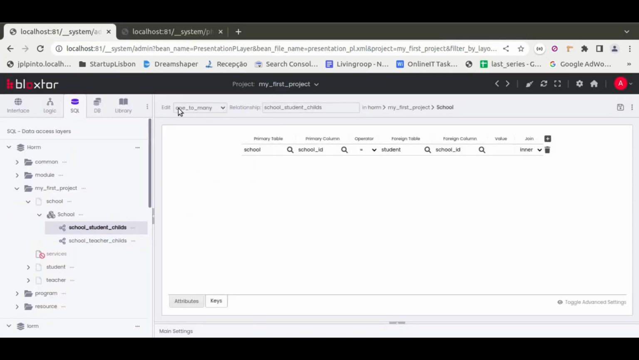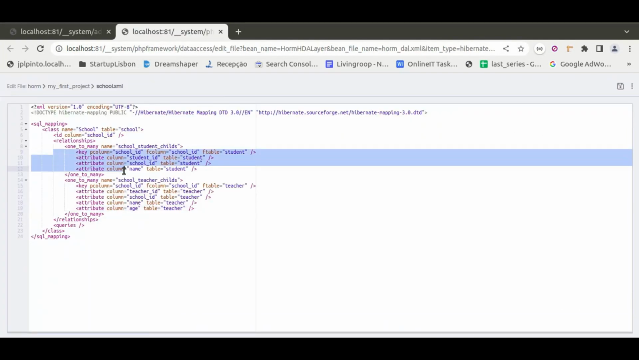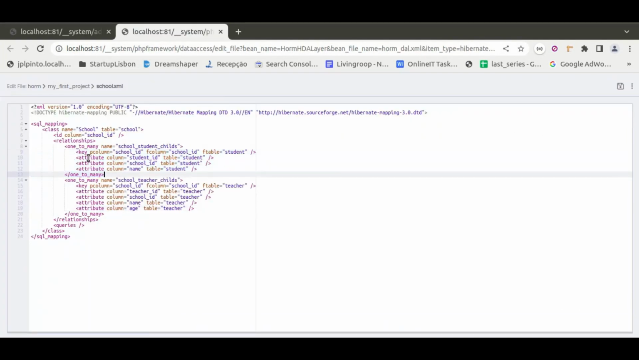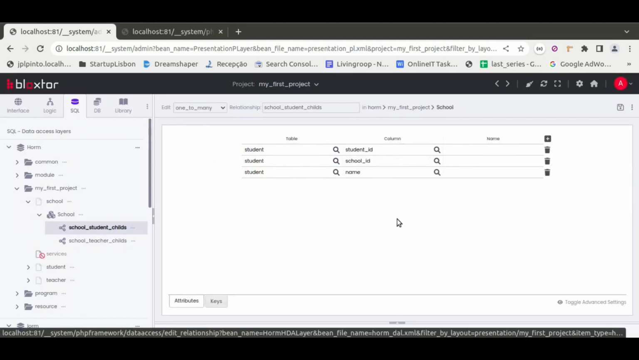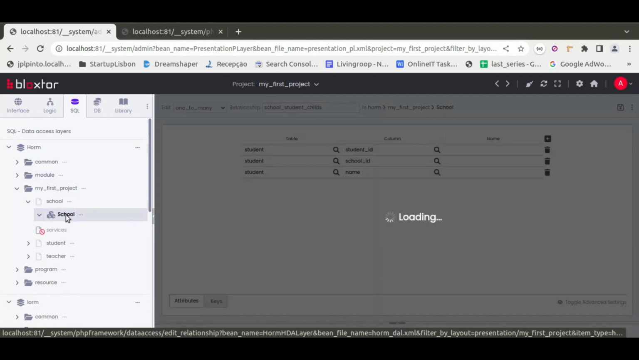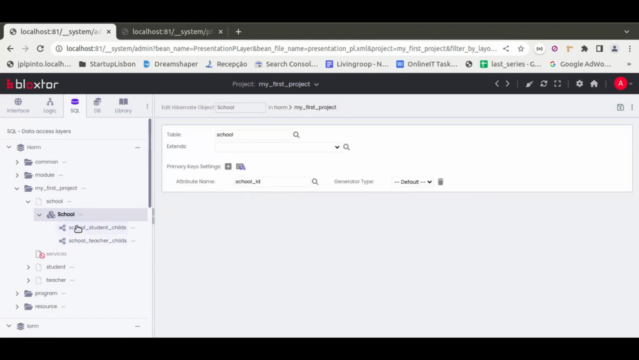So this is a one-to-many relationship, school student child, which corresponds to this relationship here, three attributes and the key, a key and the three attributes. As you can see, it is very straightforward. So this is related with the relationships. This is related with the Hibernate object.